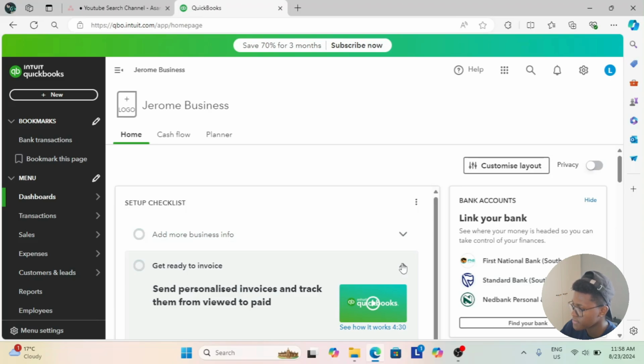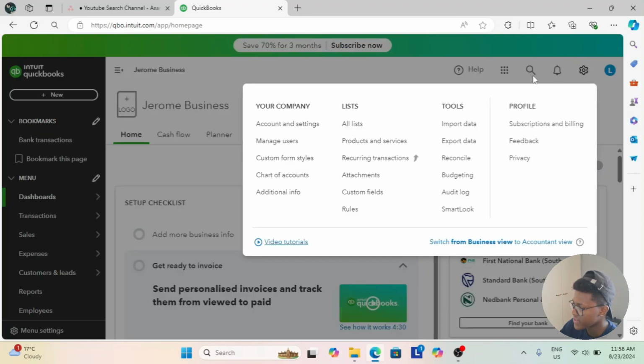So now what we need to do is look for a settings icon here on the right side. It should be like a settings cog. So you're going to select that.